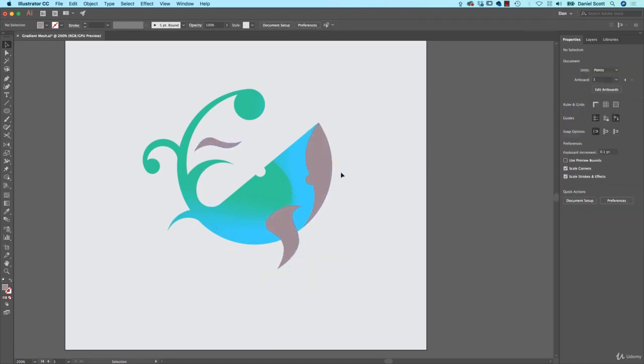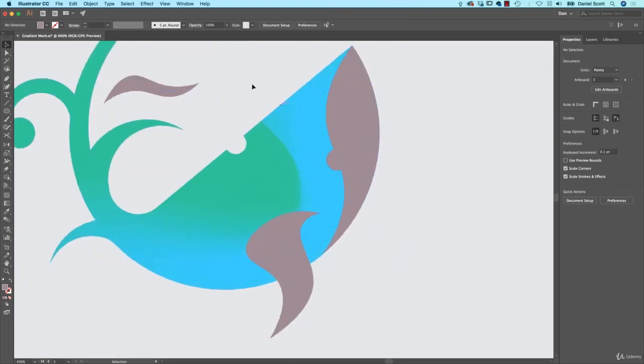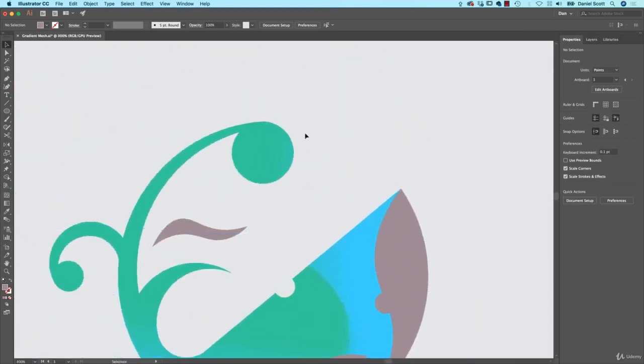Now, one more thing we might do before we go is, often people want to do a gradient mesh that looks like... they think they need a gradient mesh when they don't. Okay, let me show you another way that I often do things.